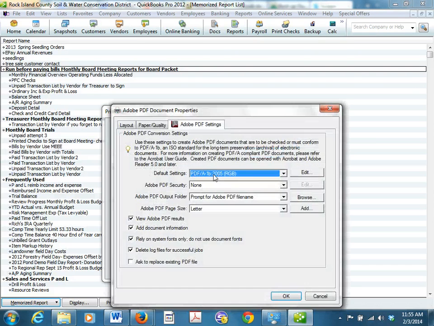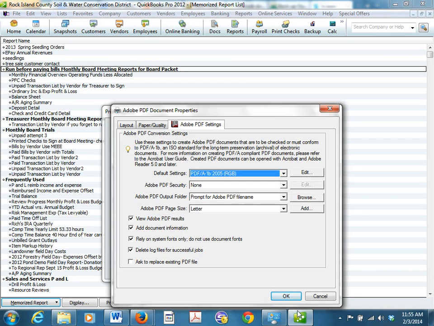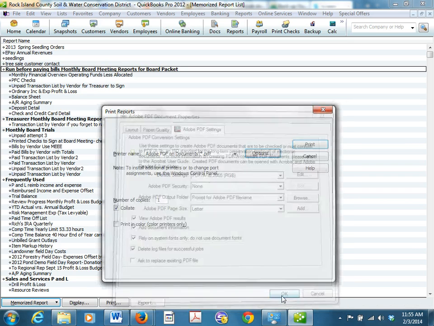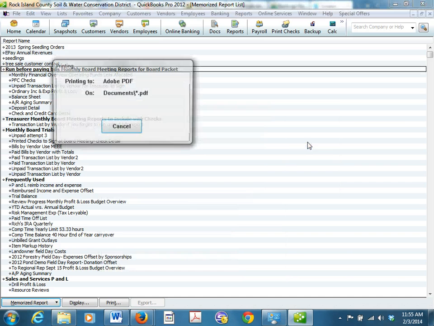Options, this is just something I do. I always use, instead of standard, I use this one here. And what it does is it embeds the fonts, and if you ever want to save and archive these board packets, it ensures that they'll be viewable down the way. So I just go ahead and do that, and it defaults to that. So I'm going to print.